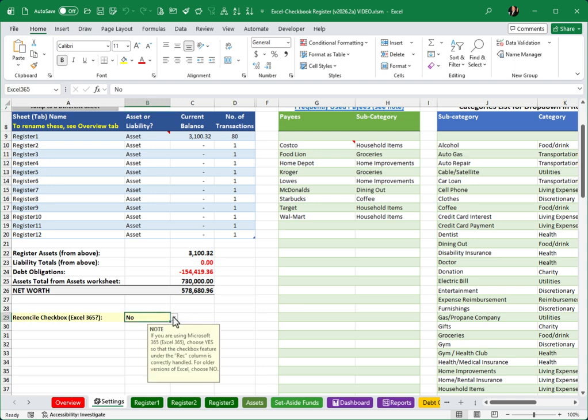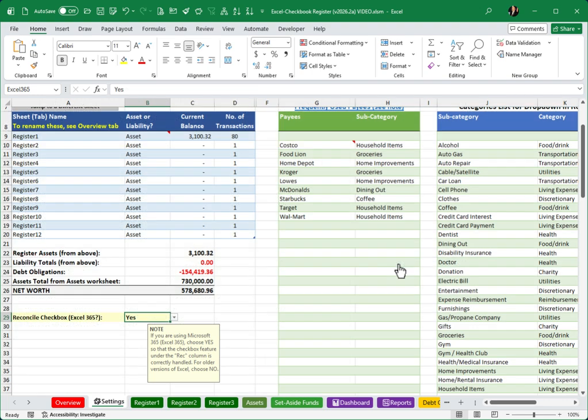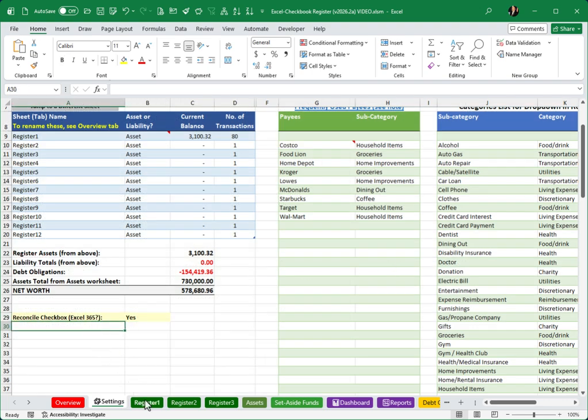But if you do have the newer version, I recommend choosing yes, so that one of the features that we'll look at next will work better. And as a reminder, when you're here at the screen with the overview of how to reconcile, you'll have a link right there that will take you right to this checkbox if you need it.